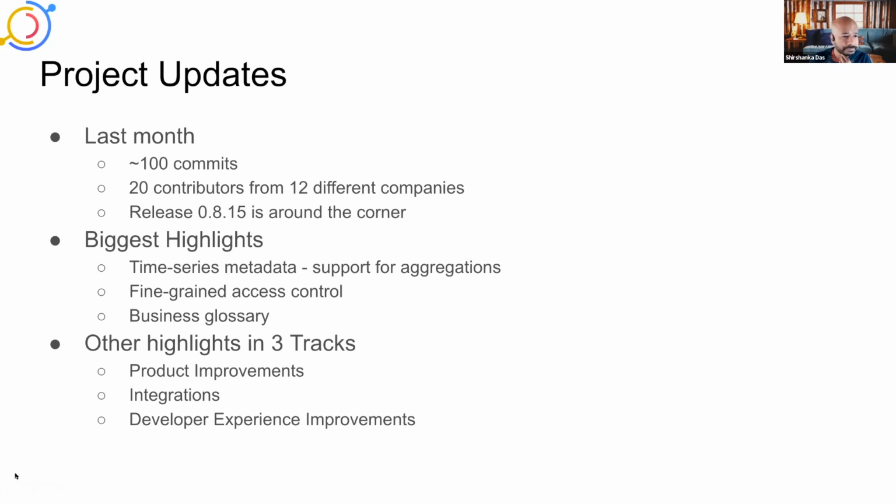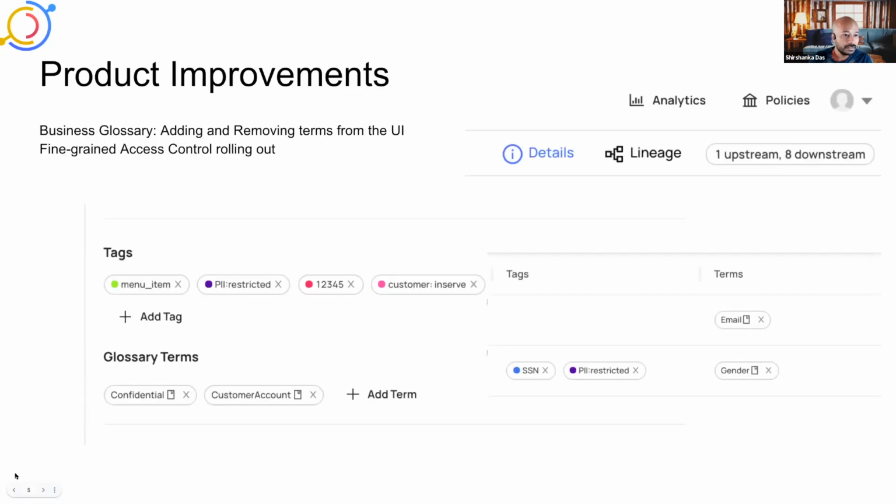So, next slide. Product improvements: business glossary. When we first rolled it out, Saxo Bank did most of the work on the UI front, so thanks a lot for that, and the modeling side as well. One of the feedback items we heard from the community was, this is great, but we really want to be able to add terms right in the UI, just like we can do with tags. Same for terms at the column level. So we added those capabilities, and now you can do that.